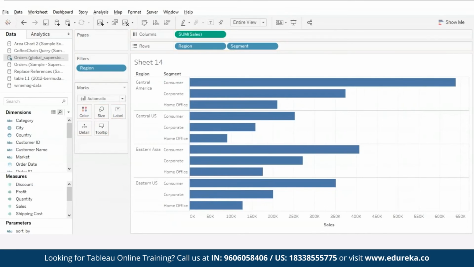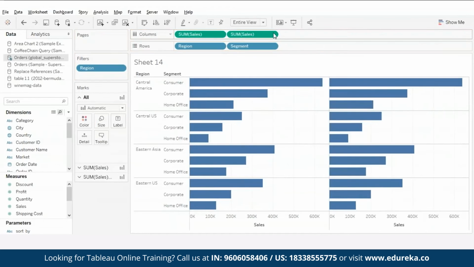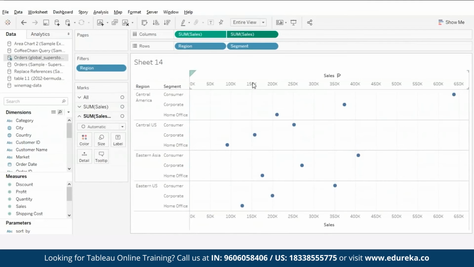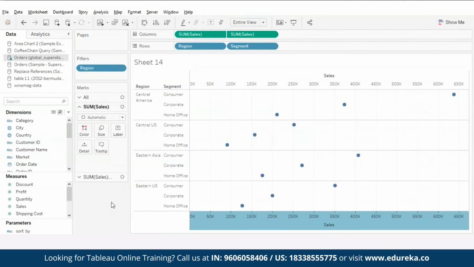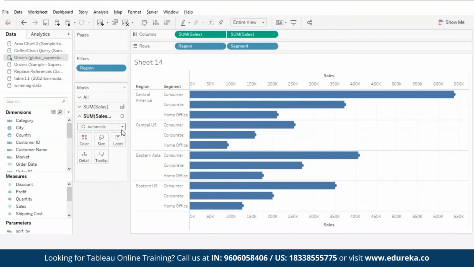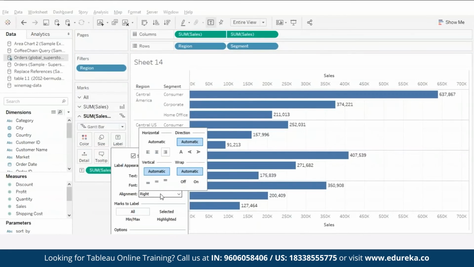Let's remove this fill from here and duplicate the sales fill in the column shelf. And now we'll make it a dual axis graph. Always make sure to synchronize your axis. Now we'll make one of the charts a bar chart and the other one a Gantt bar. Now we'll add sales to the labels card of the Gantt bar chart, and in the alignment option, align it to the left hand side.